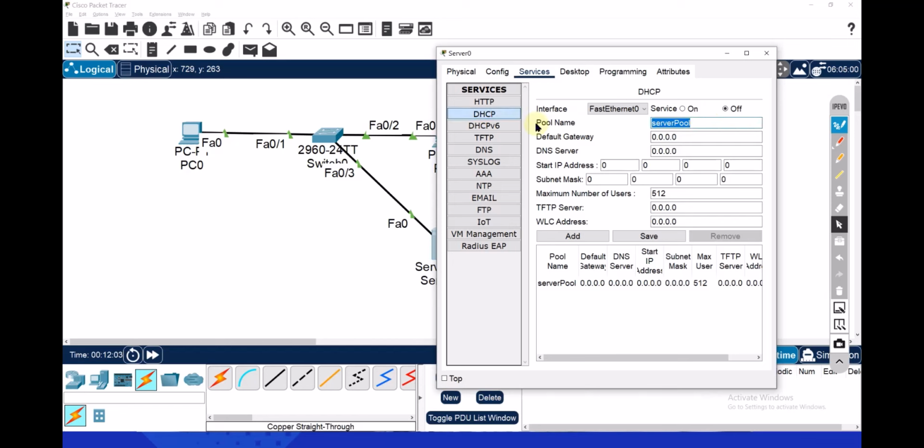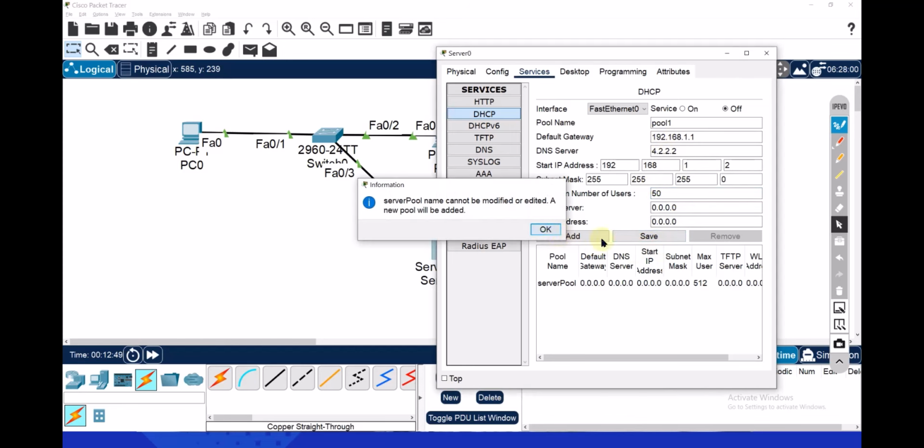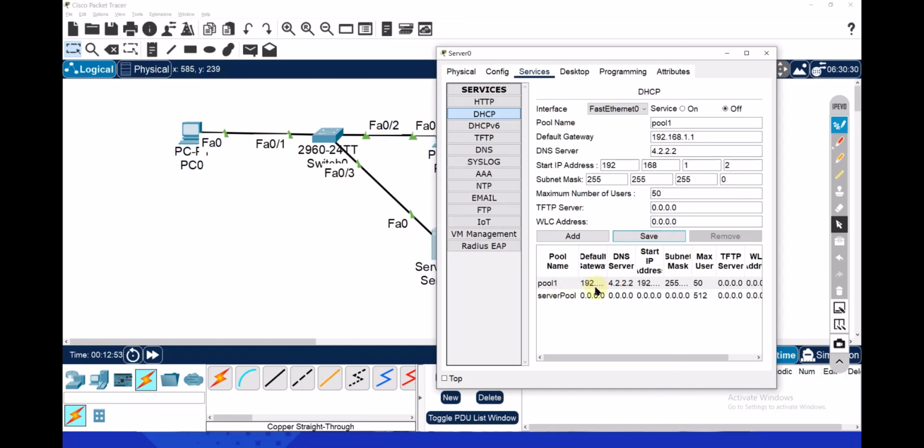So I am going to give it the name pool 1. Default gateway, I'm going to use 192.168.1.1. DNS server, let's make it 4.2.2.2. And the start IP address is going to be 192.168.1.2, and the subnet mask is going to be 255.255.255.0. As for the maximum number of users, let's make it 50. It means a total of 50 users are going to get automatic IP addresses. Then you need to save or add these settings. As you can see, pool 1 has been added. If you want to remove the server pool settings, you can, but this is the default. That is why, as you can see, one pool has been assigned.